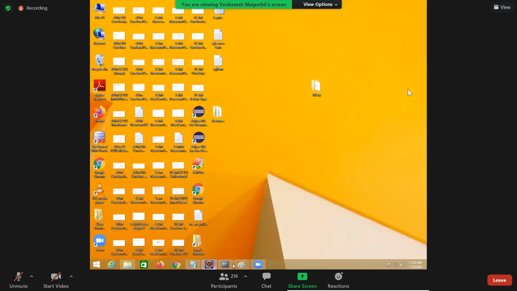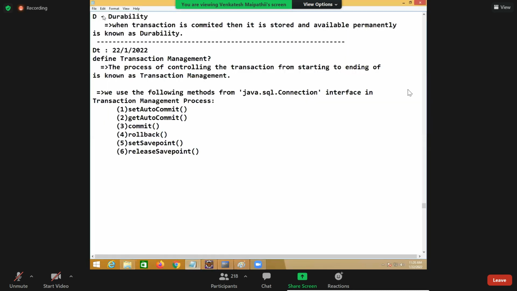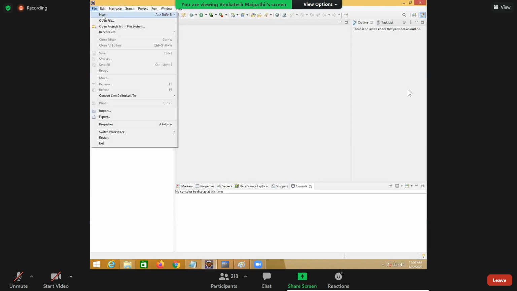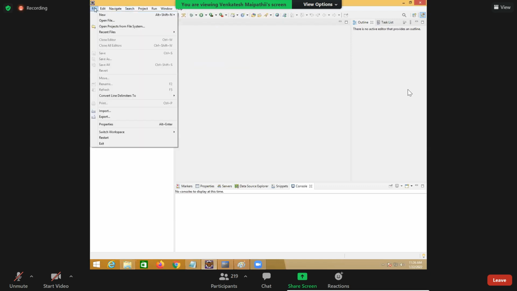Right, look here. I am taking one program now. First, we have to cross check whether auto commit is true or false. Then you have to turn off that auto commit and we have to start the process. That is transaction management. In transaction management, you have to keep your auto commit as false. That's the first target for this one.